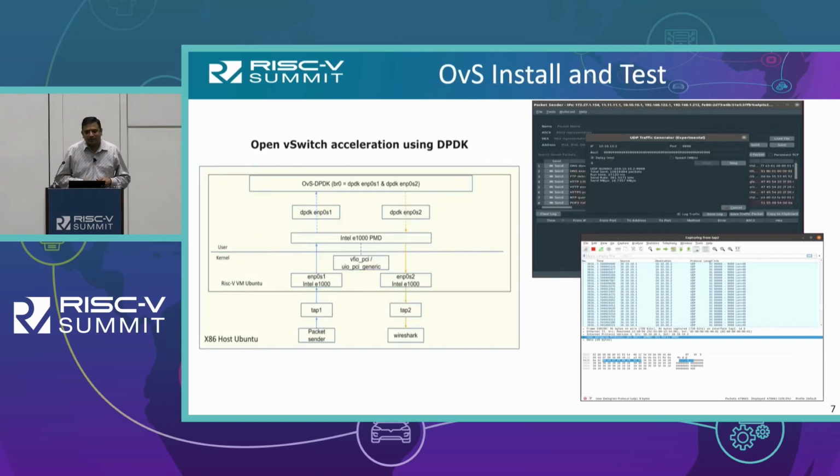So what did it take to install and test? So this was the actual topology of how we tested this application. So you run OVS, you create an IP forward data path through OVS, and then there is a packet sender that runs on an Ubuntu host, and then there is a packet receiver that again runs on the same Ubuntu host.